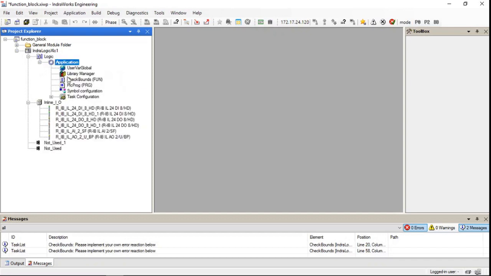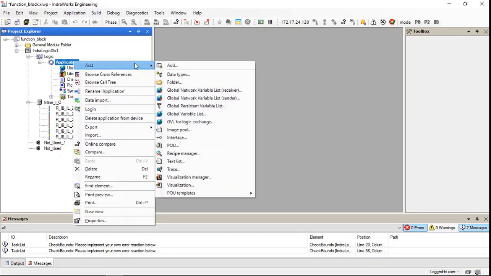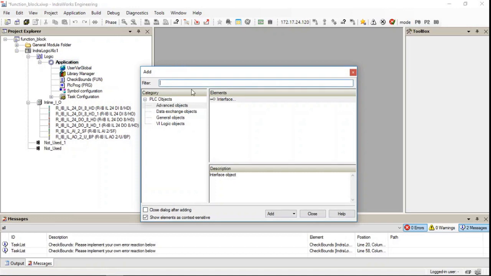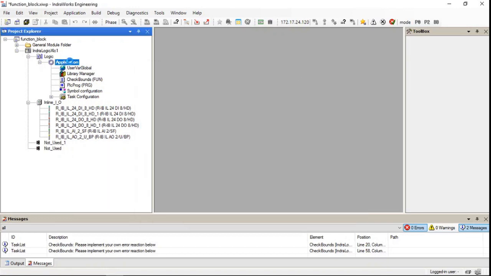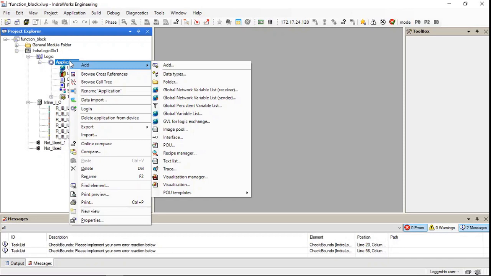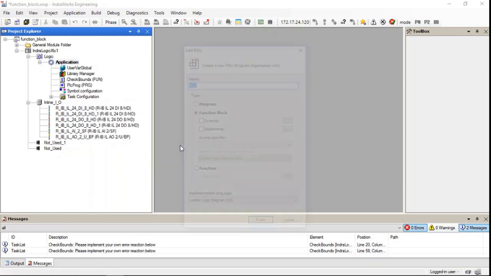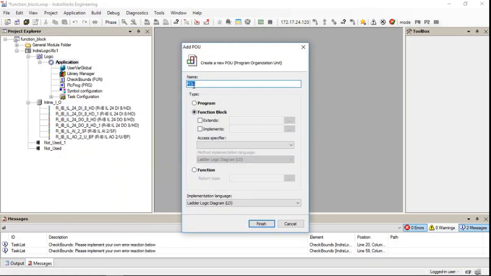Then you go inside the program. So before going to the program, now you need to add some function blocks. So go to add and then add. You go to POU, which is a program organization unit, in that main program or function block or functions. So I selected function block.